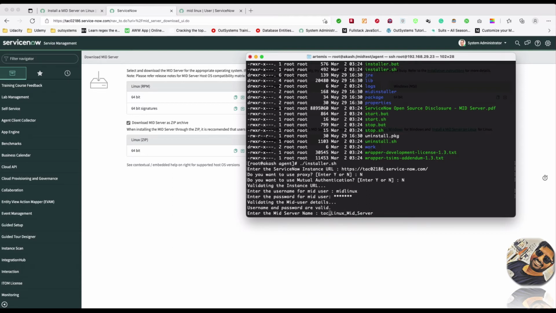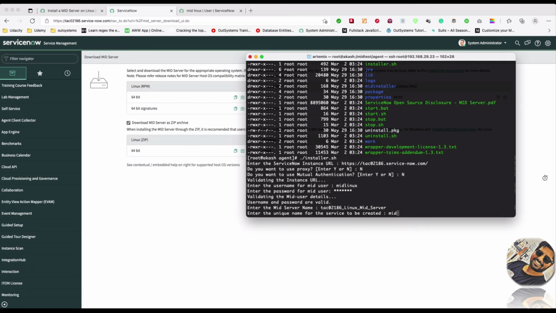I'll say TAC02186 is the mid server name that I have given. Unique name for the service created. So that is pretty important because in this machine I have more than one mid server installed. So, so as not to clash, I need to provide a unique name for the service that needs to be created. So I'll give it as TAC02186 Linux. Okay, that's my machine's unique name.